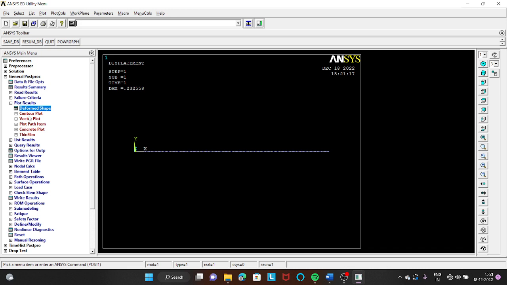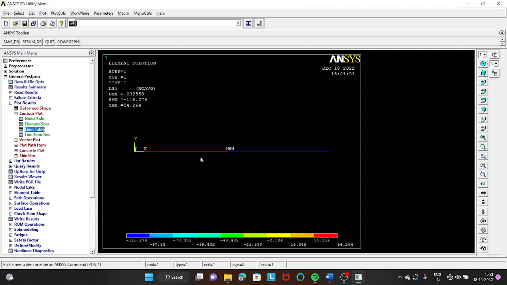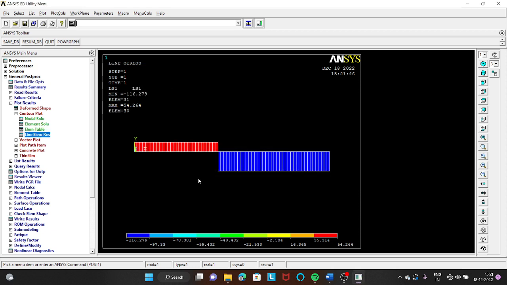Then go to Contour Plot, Element Table. You can see the stress values here, 54.26 and 116.26, which are minimum here and maximum here. Next go to Line Element Results, click on OK. You can see the stress values. One side is positive, one side is negative.